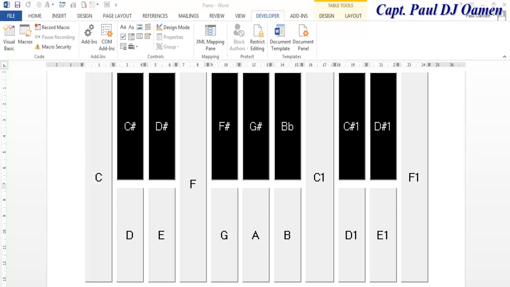Hi, and welcome to Microsoft Word tutorial of a piano. Yes, it is a piano developed using Microsoft Word, and let me demonstrate how it works.